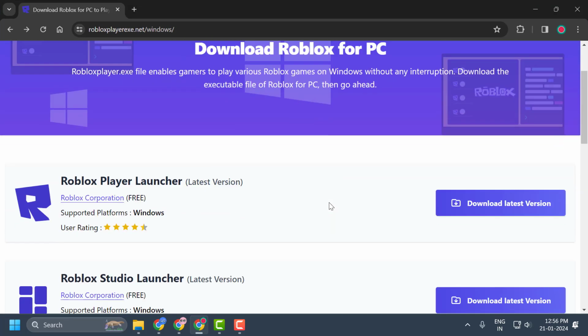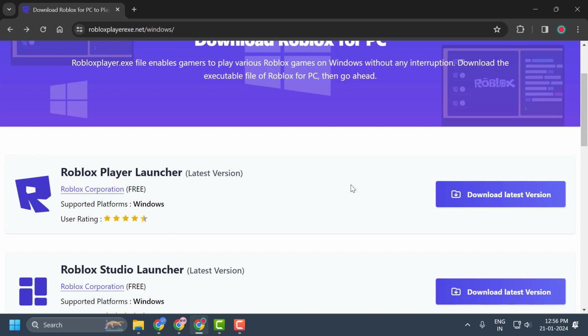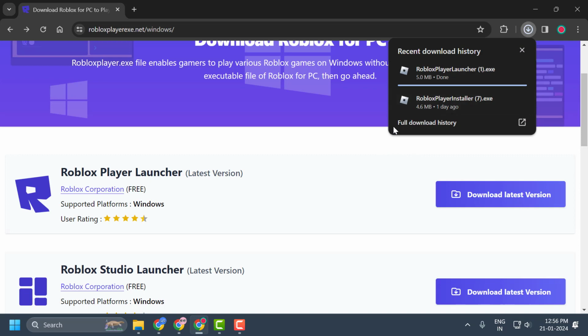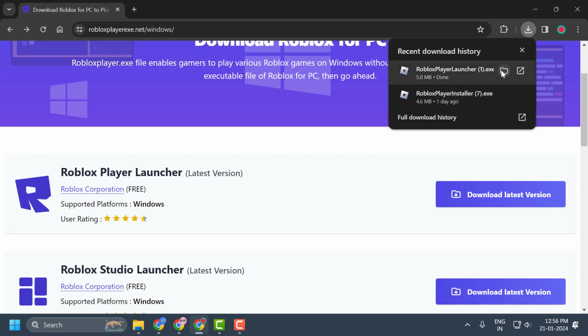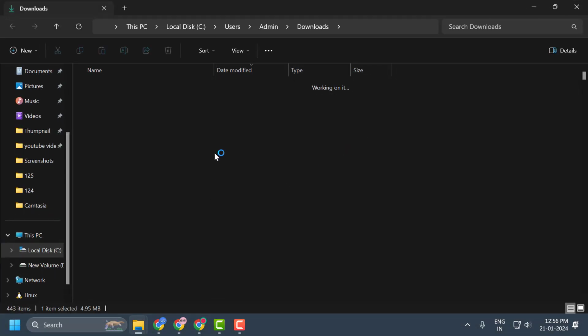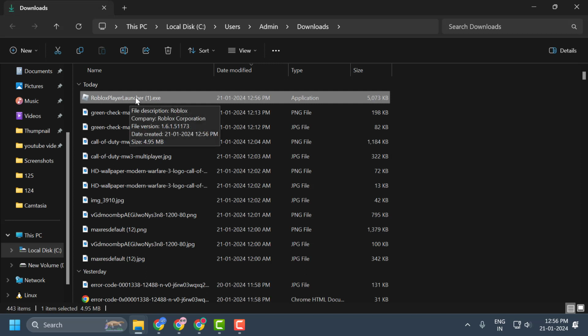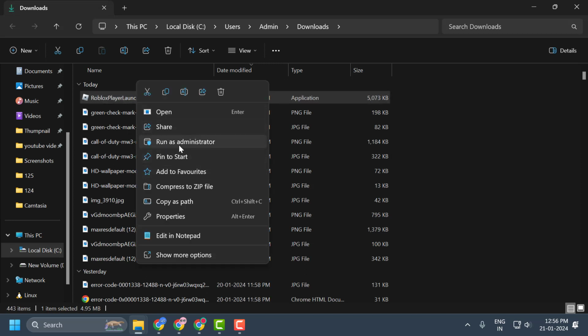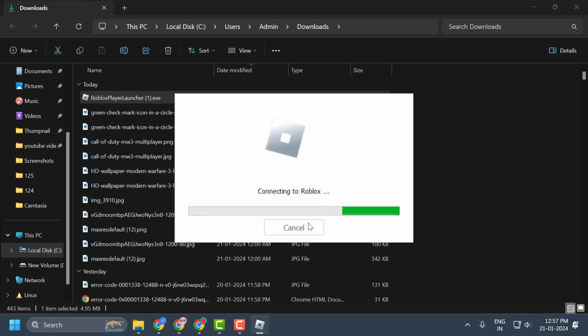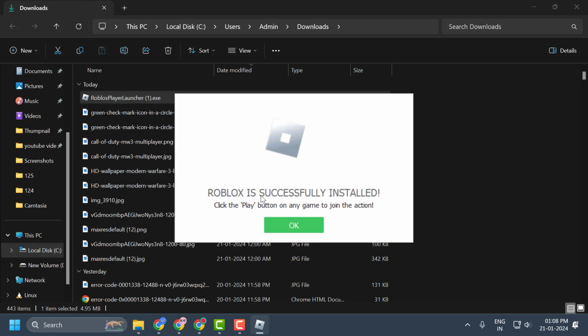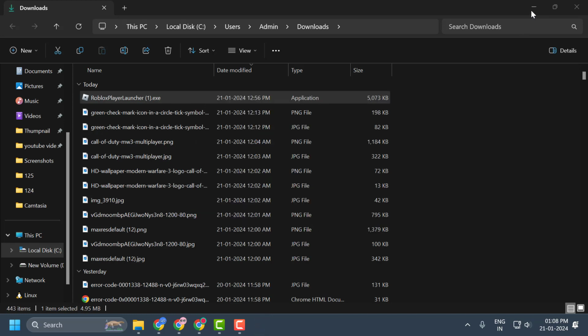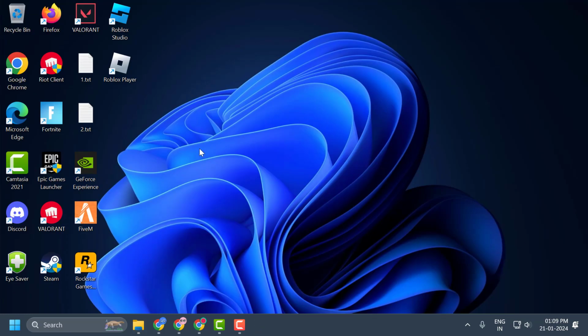You just need to click on it and click on the Roblox player launcher and click on the download option and download it. After the download is done, you just need to click on show in folder and right click on the Roblox player launcher and select run as administrator. After installation finishes, you just need to launch the Roblox player and check if the problem is solved or not. If not, let's move on to the final solution, guys.